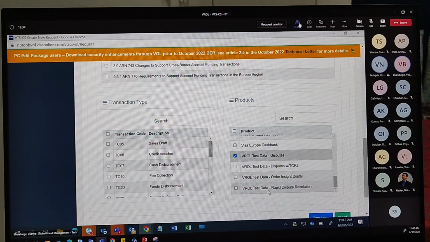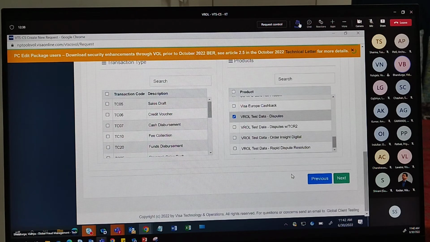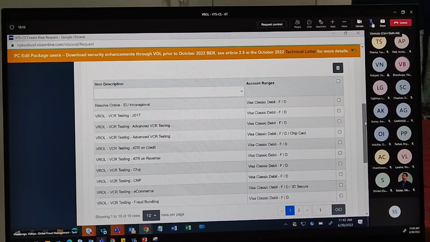Another type is RDR, which you must be having later on. So here is the RDR data, rapid dispute resolution. You can select that one as well if you want, but generally we do only dispute, and that is the transaction type. Currency we can change later on, right? The responder bin we can change to whatever currency we need. That I will show later on. But whatever transaction types we need for dispute testing are all added in that group.